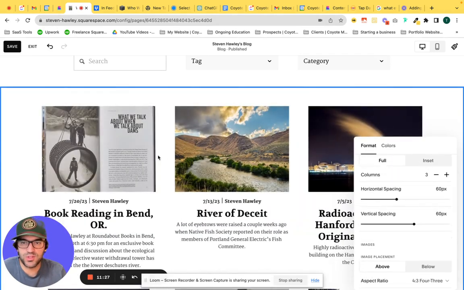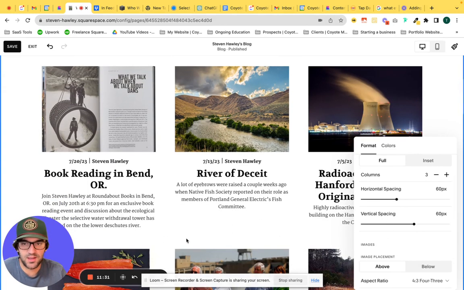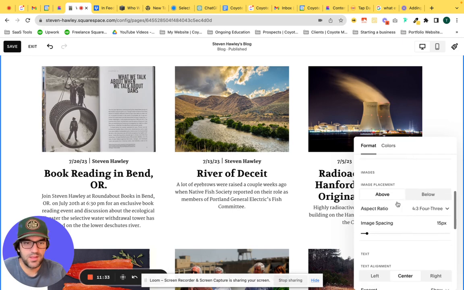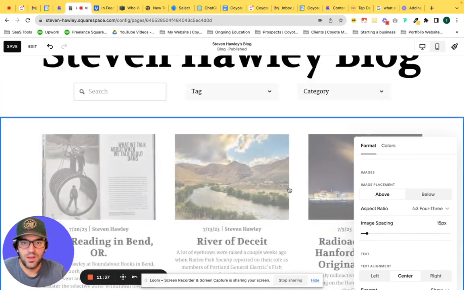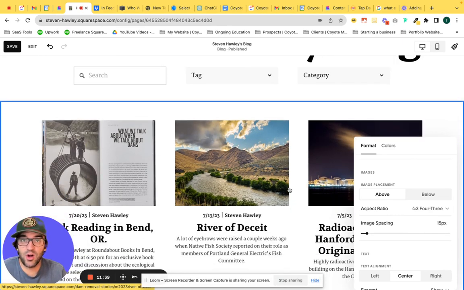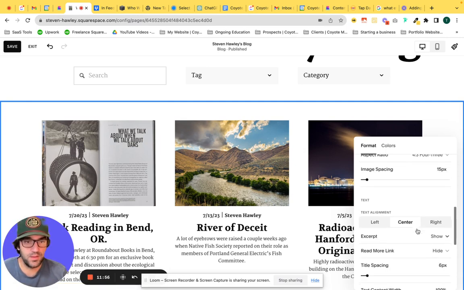You can set the horizontal spacing between blog post titles, the vertical spacing, set the images to display above or below. And again, these are all built-in features with Squarespace with the blogging capabilities. I think they're pretty darn top-notch in terms of comparing them to other blogging platforms. You don't have to pay anything extra for all of these bells and whistles.